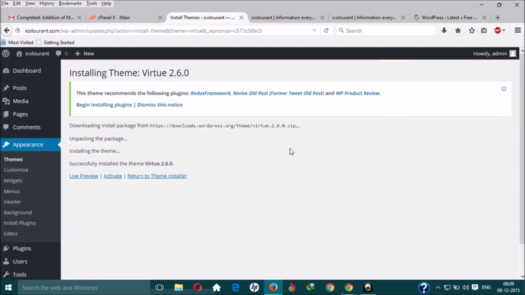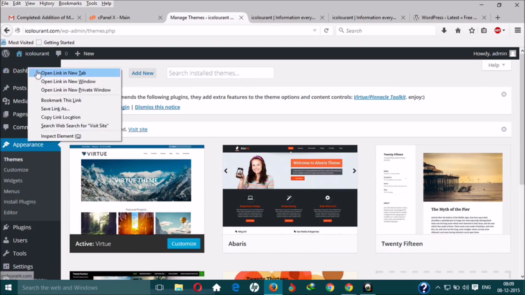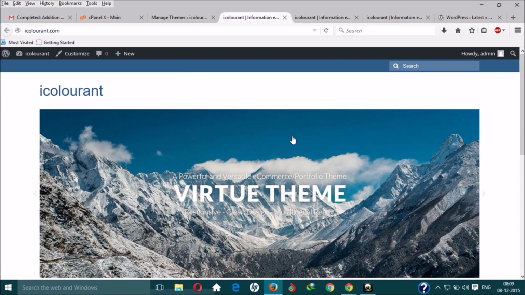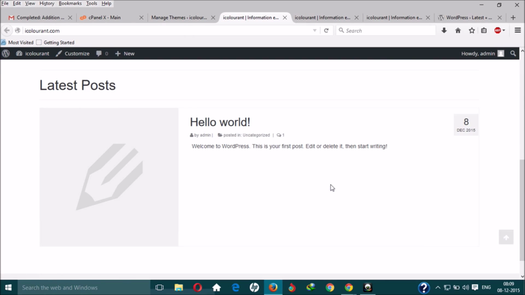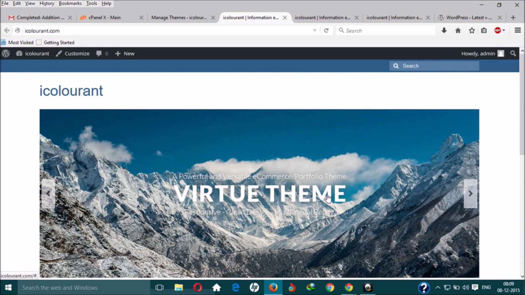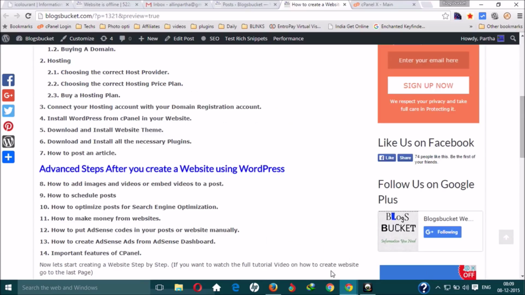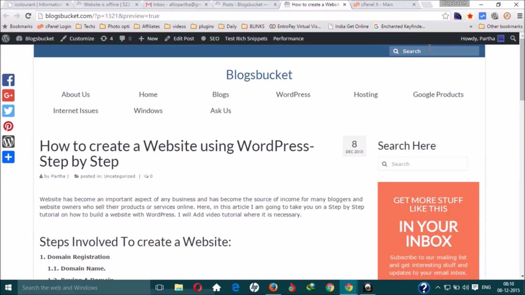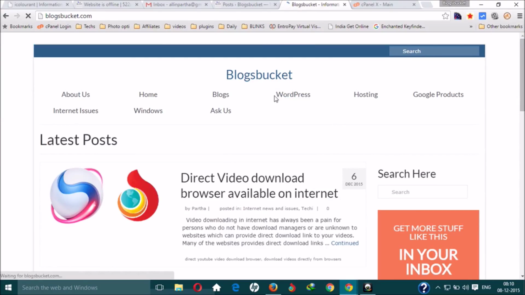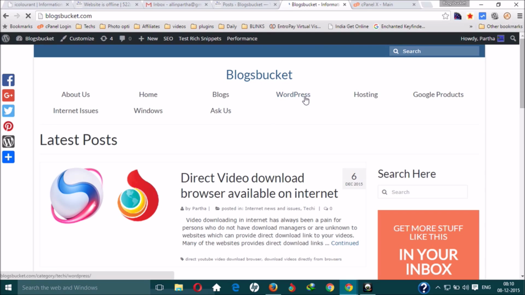And okay, after the theme part is done as it is, let's activate it. And now when you see the website, I'm using this theme on my present website, that is Blogsbucket. This is the theme. Now as you can see, there it is, WordPress theme by Cadence Themes. Now you need to change that. For that, you can just go and search for WordPress in my website, in the WordPress section.